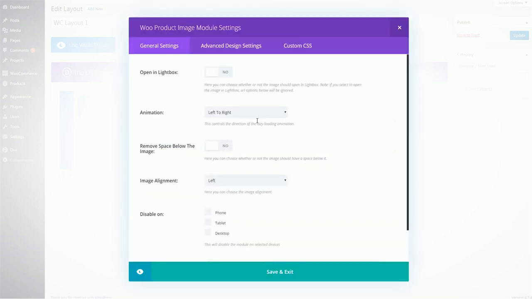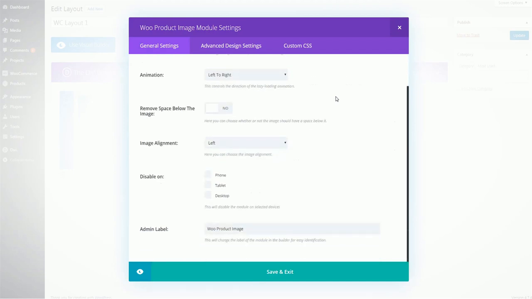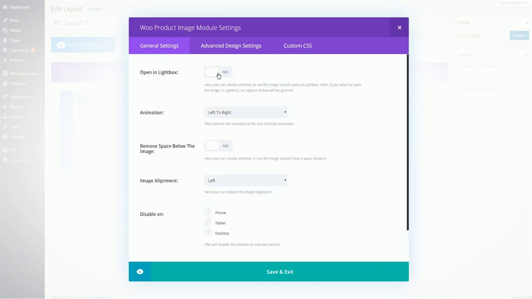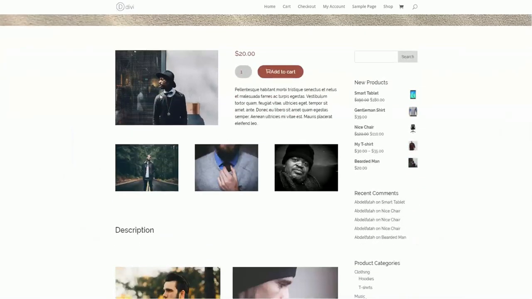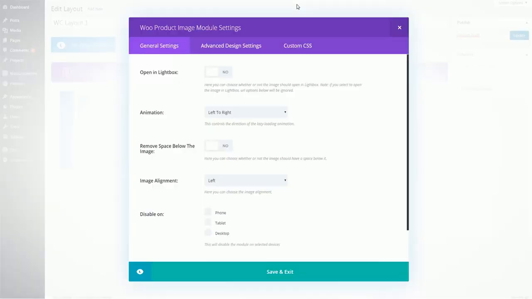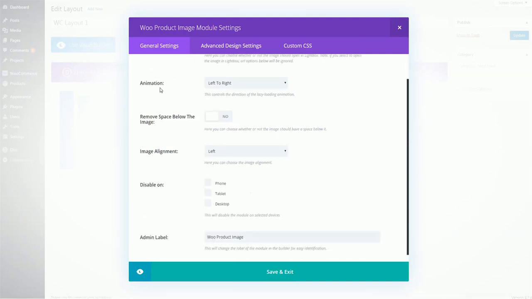Let's go to the next one here, which is the Woo product image, which will show only the product image. And you have here options like if you want the image to be opened in Lightbox when you click on it. And we can see this is an example of a product image. Here I'm just using the image with no other controls. But here you can enable it, so when you click on it, the image will open in a Lightbox.